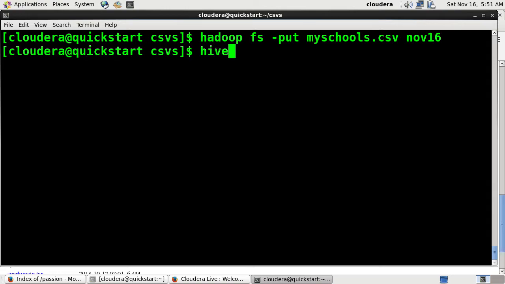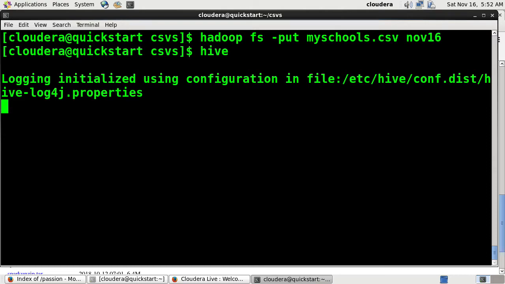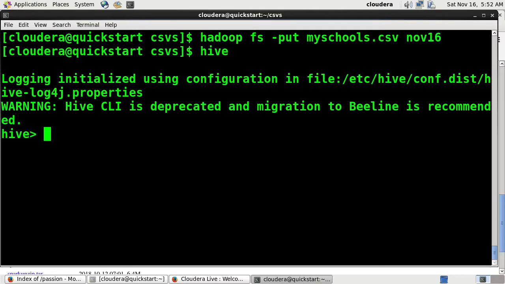So what's the command? Whenever you want to start Hive, just type the word Hive. It will start a Hive shell. Whenever you see that Hive greater than, it is ready to accept SQL commands now.